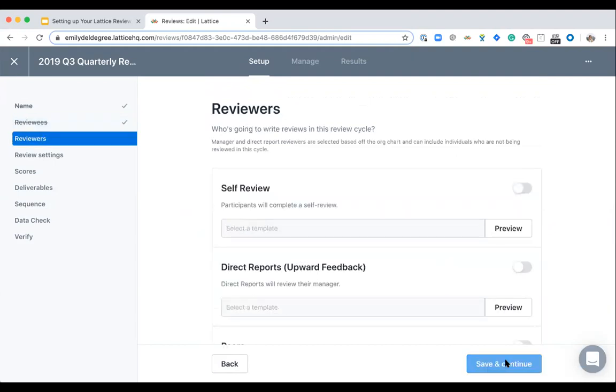Next, you're going to be taken to the step to select your reviewers. So reviewers are going to be employees that will be writing reviews. From here, you can choose the type of reviewer you want, and you can add in those templates for each specific type of review. This is also entirely customizable to how you would like to conduct your review. You can either use the same set of questions for everyone or choose different ones. This is completely up to you.